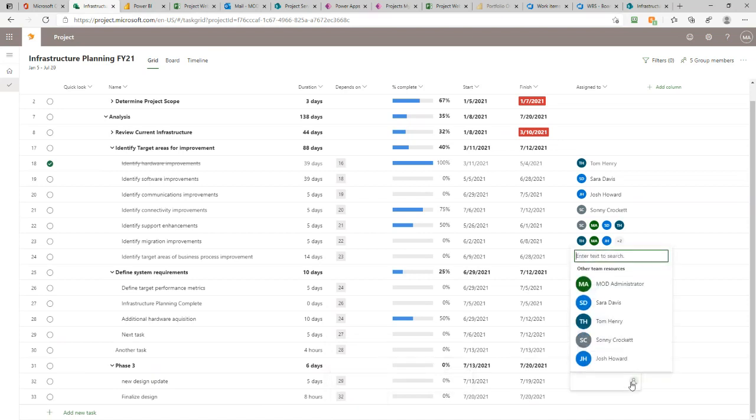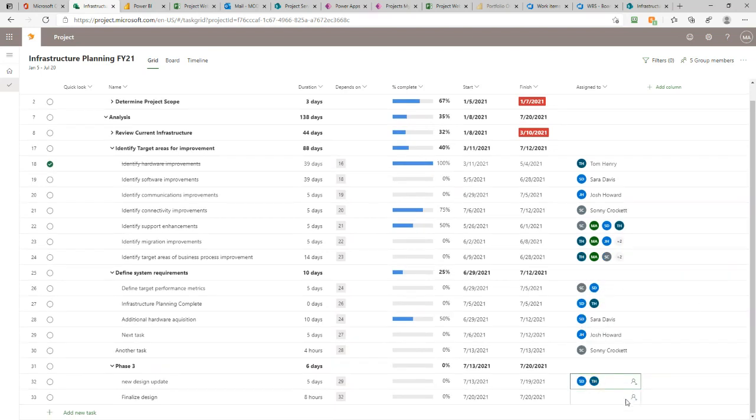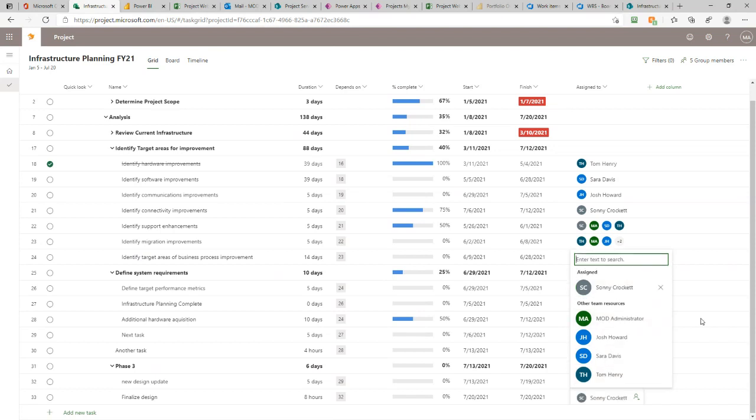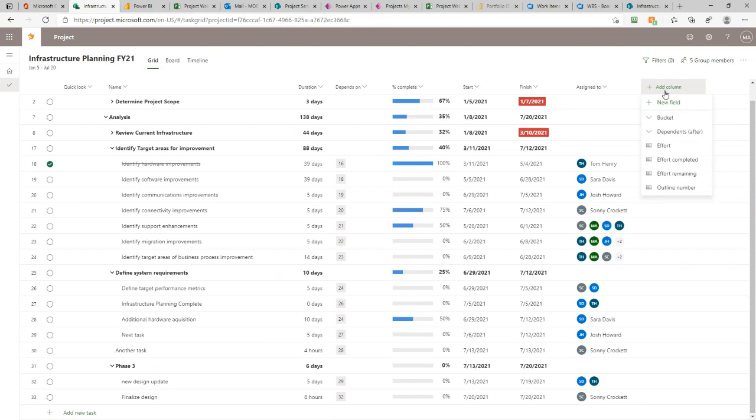We can then come over here and we can add people to those tasks and activities. So we can say on this task, I want to have Sarah and Tom. And finally, on the finalizing design, I want to just have Sunny manage that one. Very quick and very easy. And you'll see Project for the Web allows us to actually update specific fields of information. The name of the task, the dependency type, the percent complete, start, the finish, who it's assigned to.